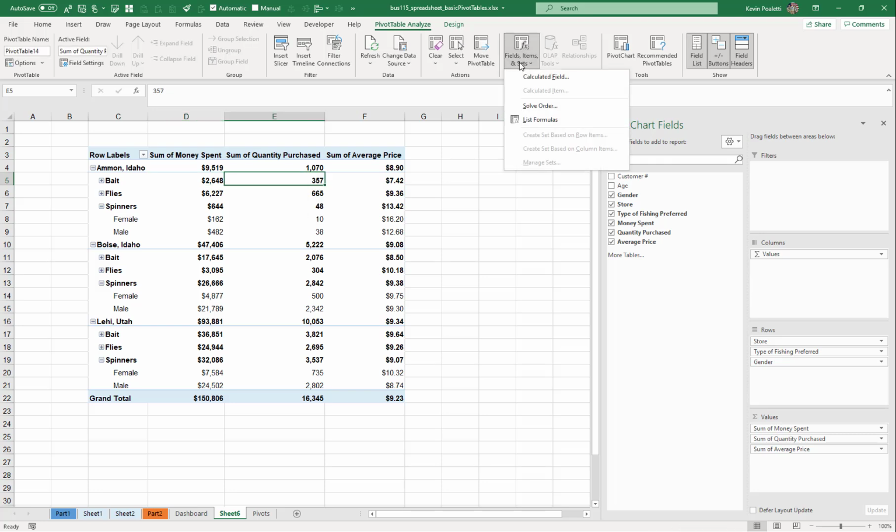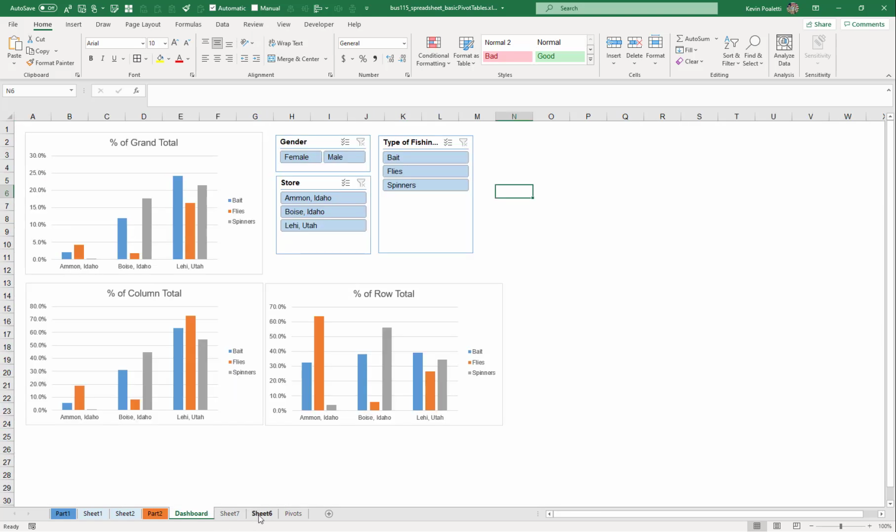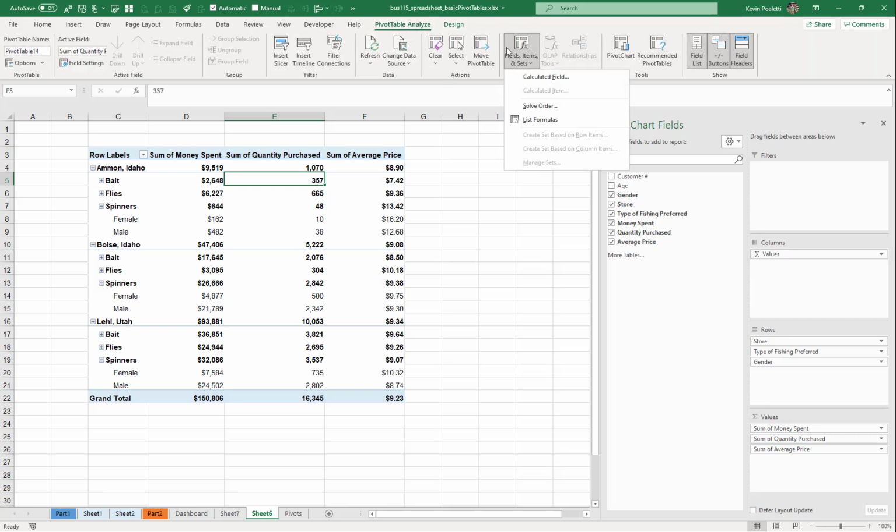When you use calculated fields, you can have Excel list out those formulas, and it will show you in this case exactly that one formula that we've added, and it also tells you the solve order for it. So more complex calculations may have multiple steps, and they're dependent on former calculations. As we go through and use pivot tables more often, you'll find it's very helpful to use calculated fields to help you figure out what the numbers are telling you.